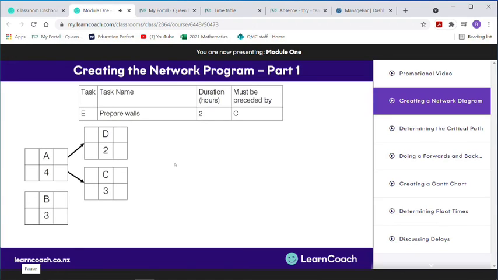Next, we have task E, and the location of those doesn't really matter. You could have done it on top. Task E must be preceded by task C, so we put a box here, and then we put an arrow from task C to task E. Next, we have task F with a duration of 5 hours, and it must be preceded by E, so we put a box here, an F and a 5 in it, then we put an arrow from task E to task F.